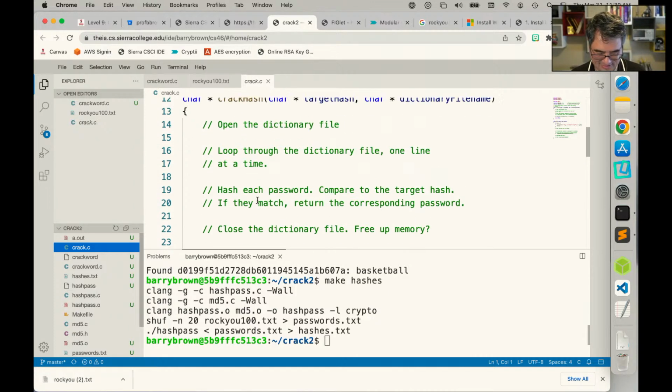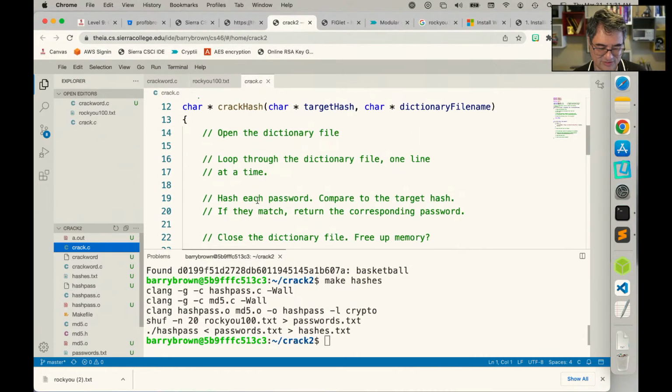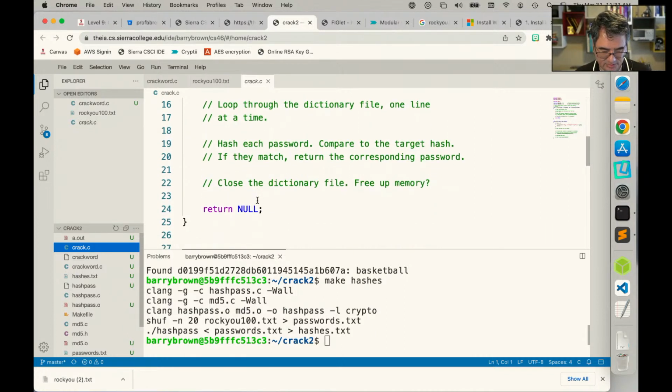Okay, so where was I? Okay, so you need to write a function called crack hash. This is going to be a fairly straightforward program. We already wrote a program that can take one single hash and open the dictionary, read through the dictionary one line at a time, hash each one of those words that it found, compare it to the target, and then display whether it cracked it or not. But this time we're taking that program that we wrote and making it its own function, and the purpose of that function is to open the dictionary file, loop through that file, find the corresponding password, and then return it.